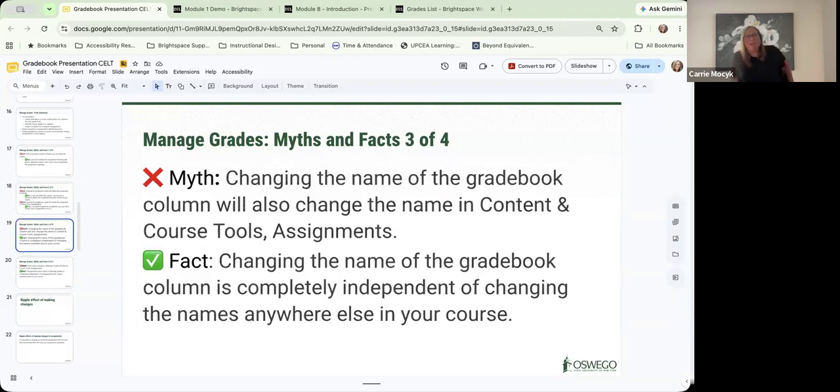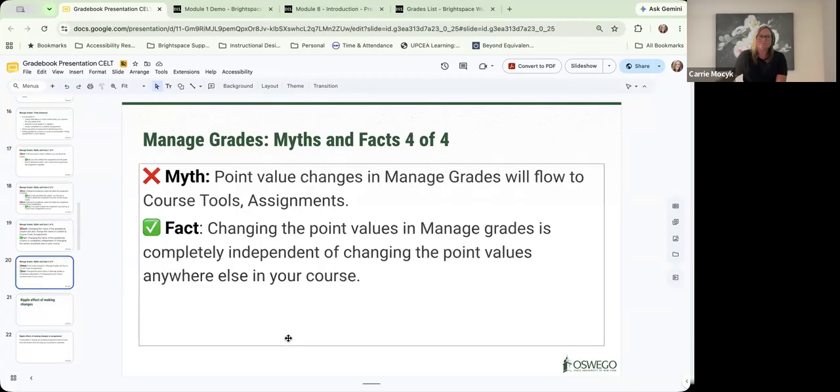All right, this one's tricky. Myth. Changing the name of the gradebook column will also change the name in content and Course Tools assignments. This is wrong. Manage Grades is all about the gradebook column. So it works independently from everything else. So if you change the name of the gradebook column at Manage Grades, it is not going to flow up to the name of the assignment. And it won't flow over to content either. It's only going to change the name of the gradebook column.